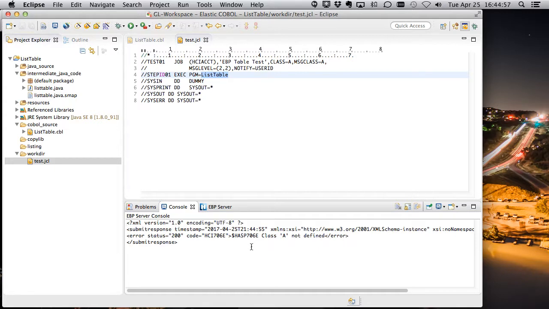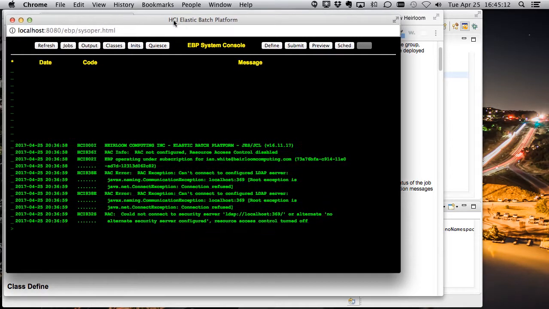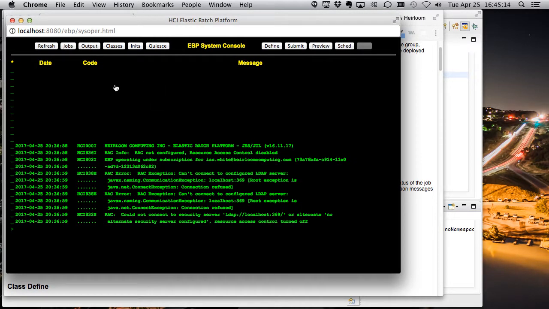And we're going to get an error back from the EBP server, and it says class A is not defined. Well, that's absolutely correct. We did not define a class or an initiator. So let's go ahead and do that. All right, so we can do that in a couple of ways. We can do it from our web service interface, or we can do it directly from the system console. So let's take a look.